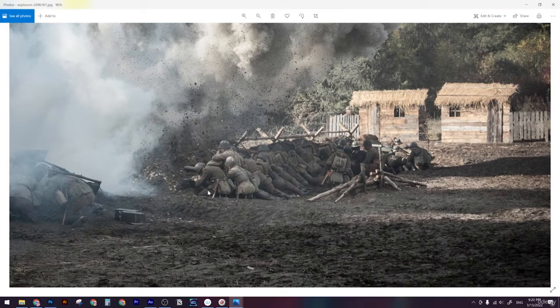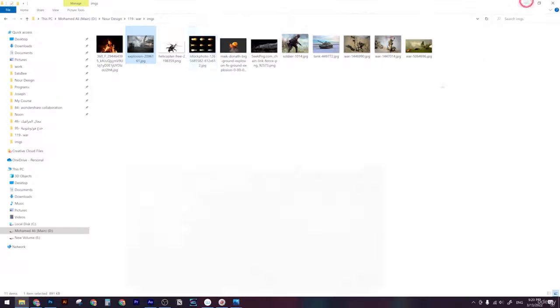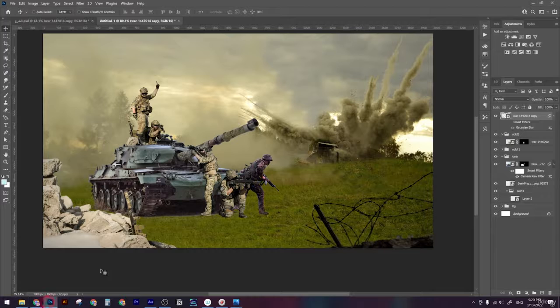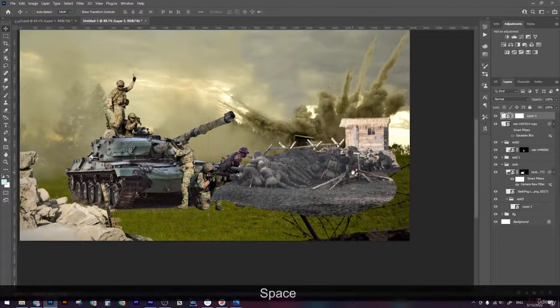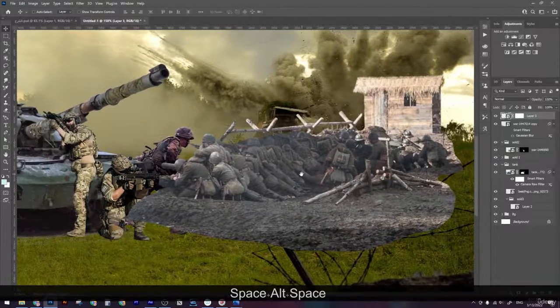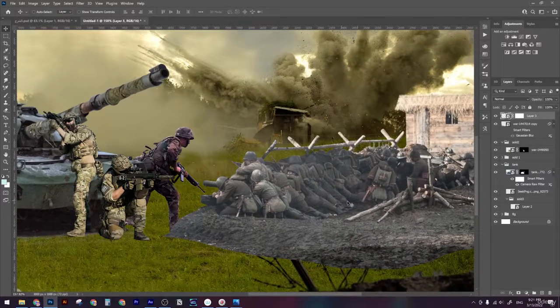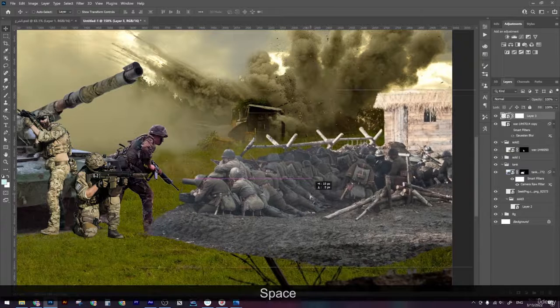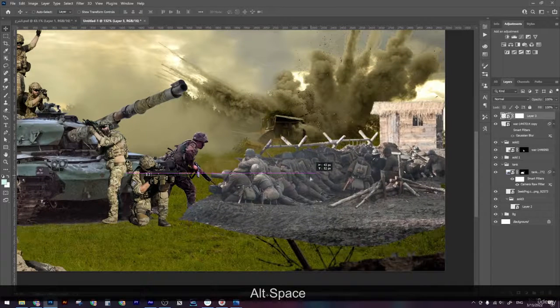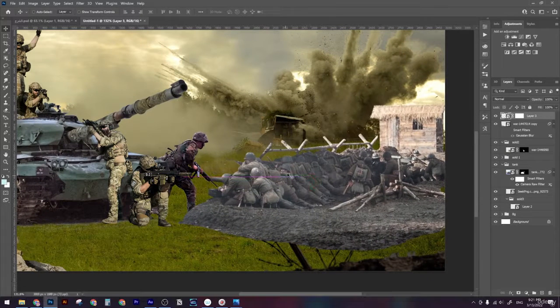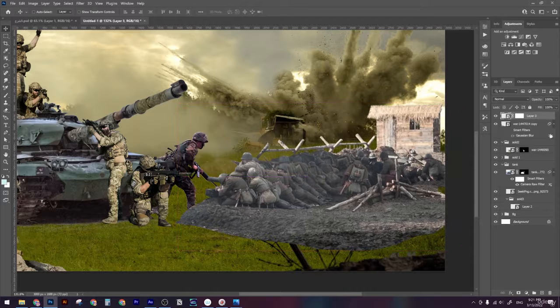Okay, the next element we are going to use is these soldiers. We will put them into the right and try to match the perspective and the right position for them. I have sped up the cutting process, and now I'm trying to match the perspective. I guess this is good.